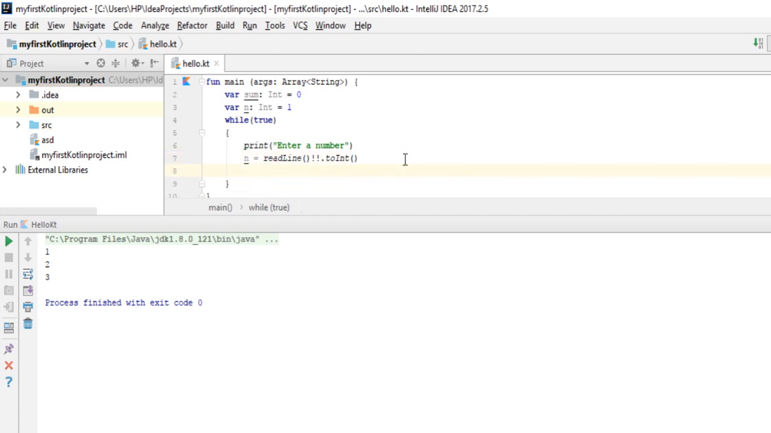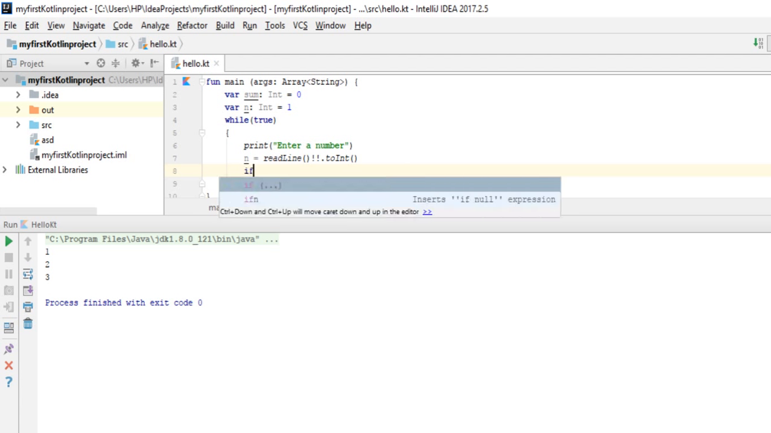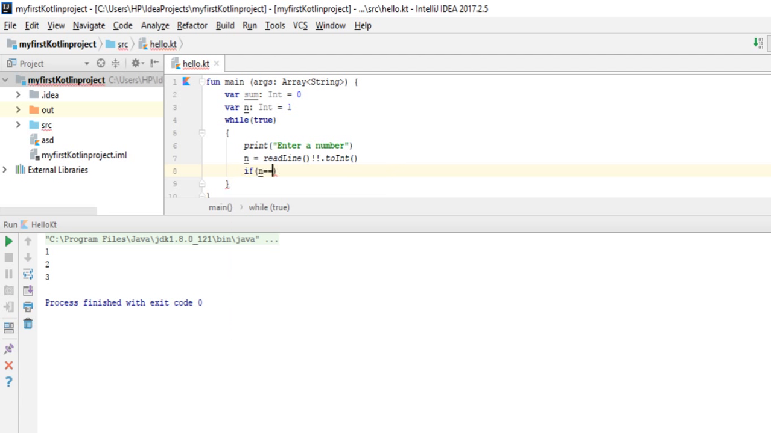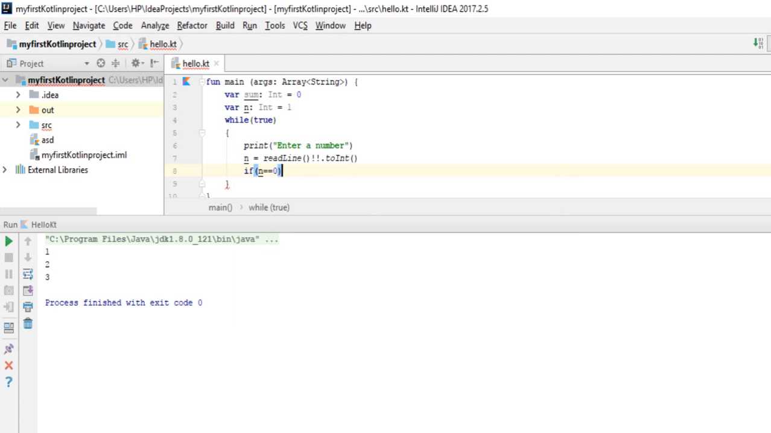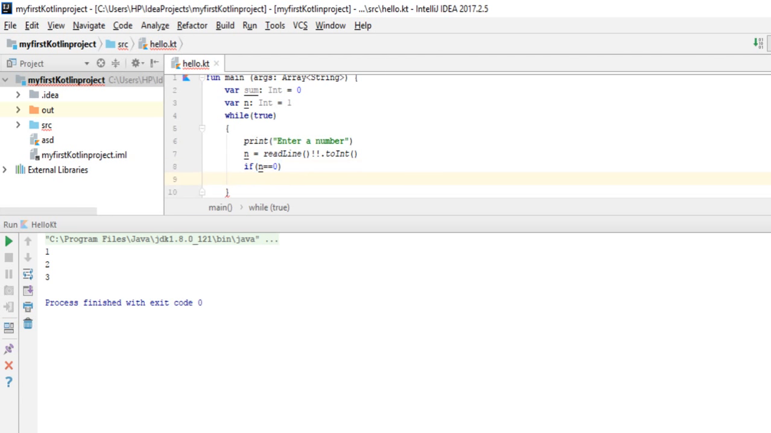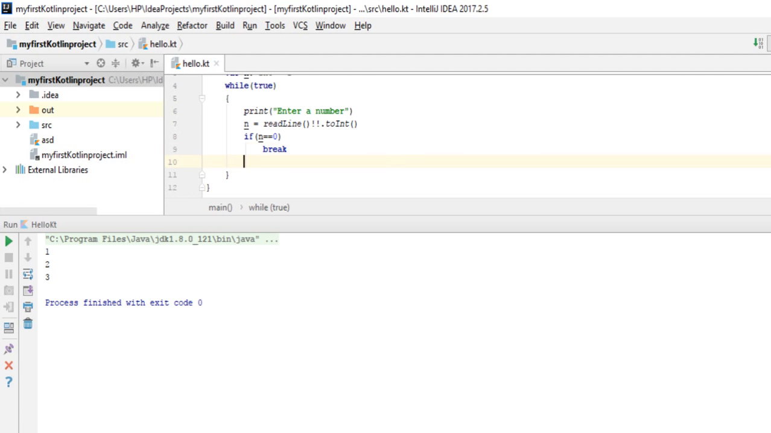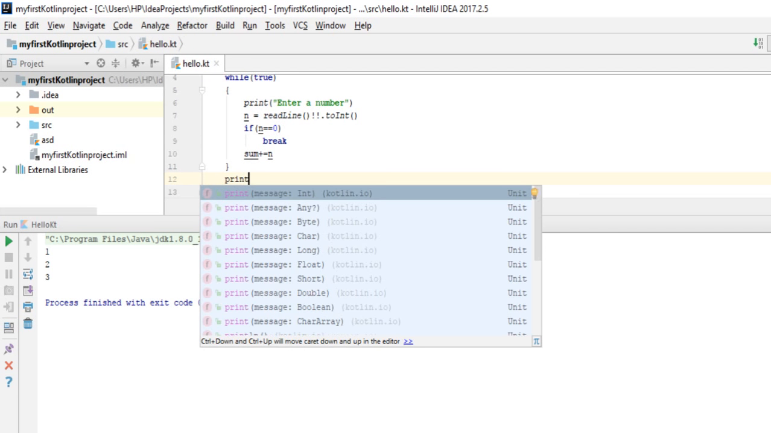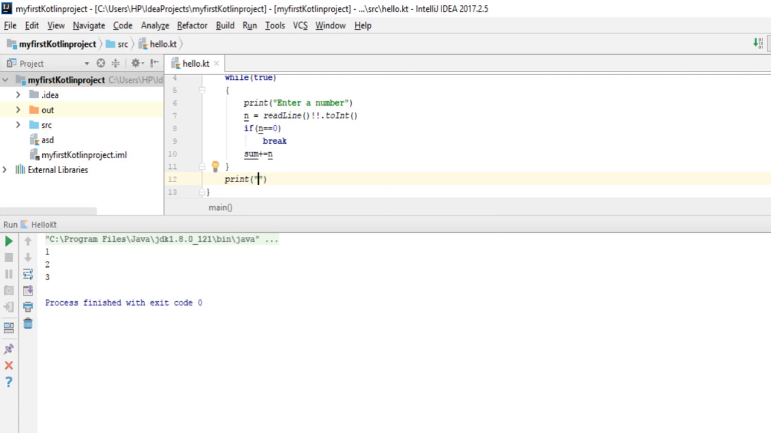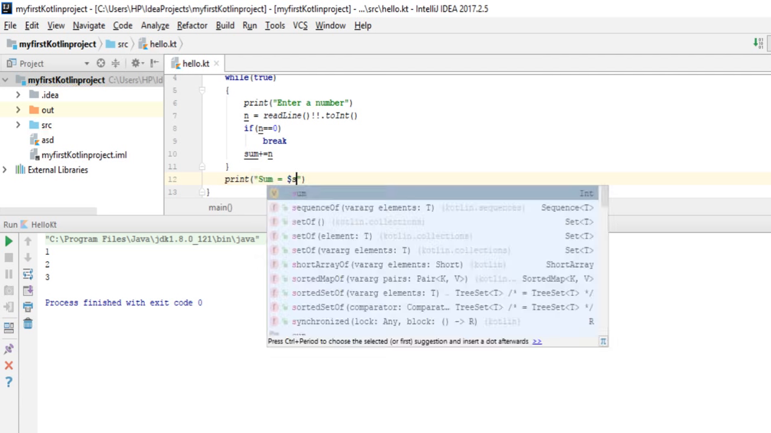Now the user has entered. If the user enters 0, we will say that you should break through the while loop, and then after this I'm going to write sum equals sum plus n, and then after that I will print sum equals dollar symbol and then sum.